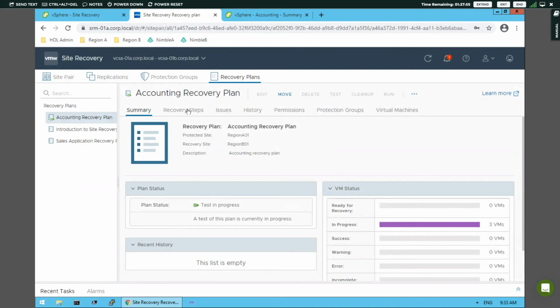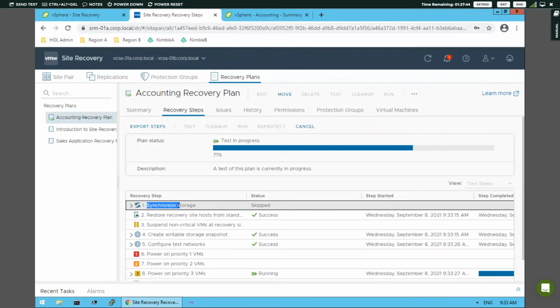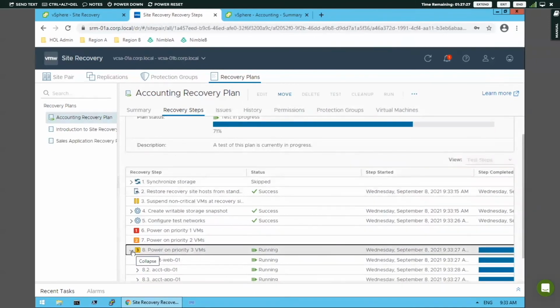If we click on the recovery steps, we can get some more detail on what is going on. The first option here, synchronize storage, is skipped, and that's due to us unchecking the box when we chose to do the test. We can see that it's gone through and performed steps 2, 4, 5, and at this point, it is in the process of powering on these virtual machines at our B site as part of this test.